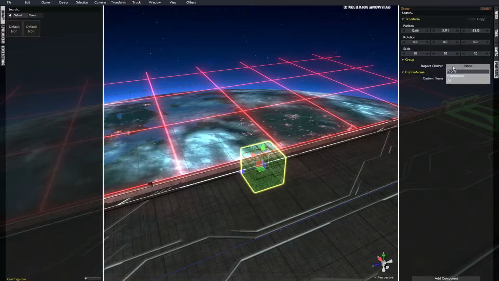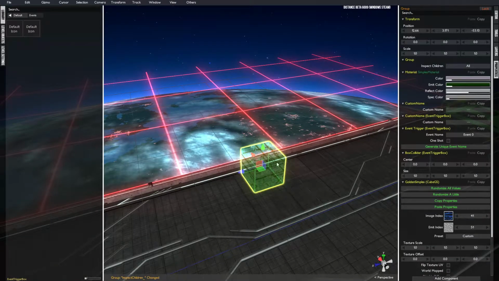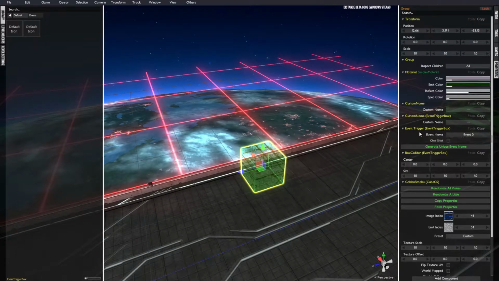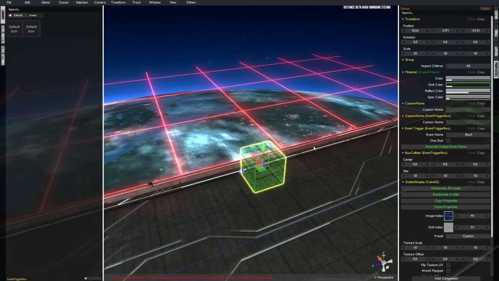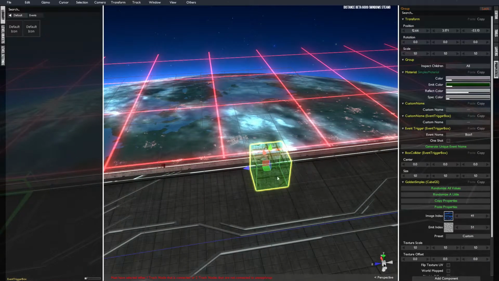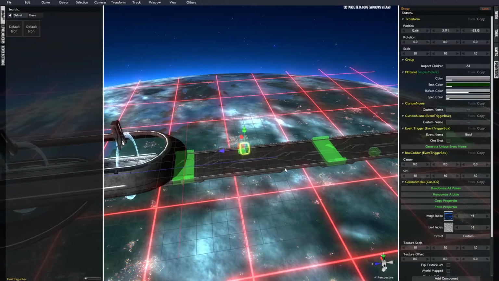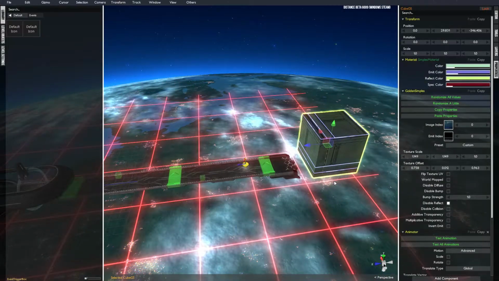From there, I'm going to inspect the children of this group, meaning show all the properties of every object in the group. And from here, I'm going to look for the event trigger box properties that were part of the event trigger box. And I'm going to look for the event name. The event name is the name you're going to give the event so that you can listen for it with other animators. We're just going to call this box 1 for now. And that's pretty much all you need to do with this event trigger box. So we're done over here, and we can go back to our animated cube.